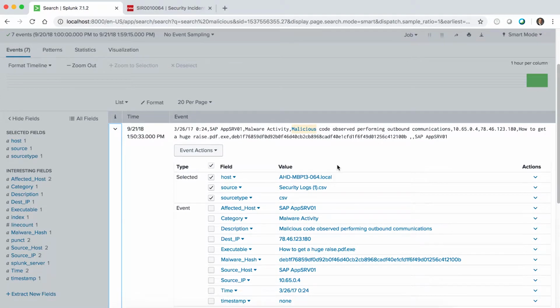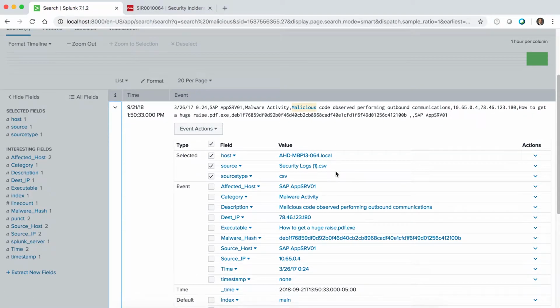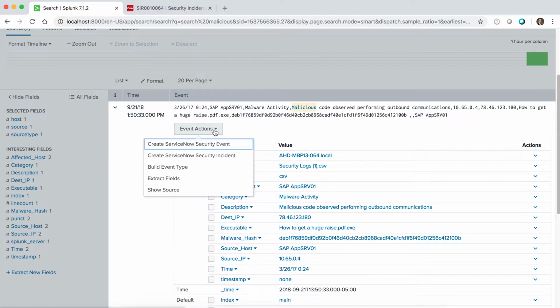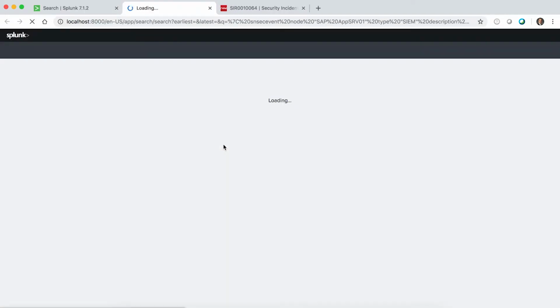Now, I've done some mapping in the background to say exactly what content I want to have sent over to my ServiceNow instance. So I'm going to go ahead and create an event. Now, from this particular integration, you can create a security event or a security incident. And depending on how you've licensed the module, you may have security event management already enabled, or you may have to acquire that as part of an additional licensing purchase. I'm going to go ahead and create an event.